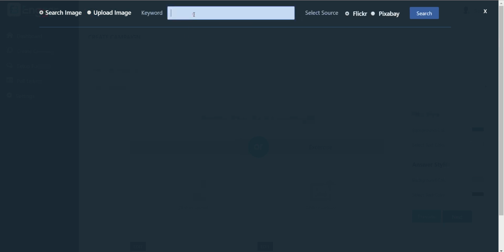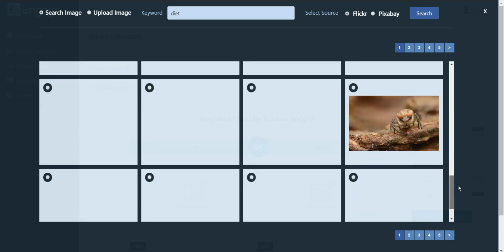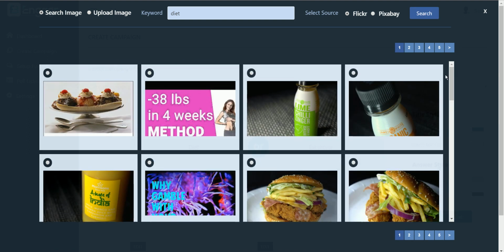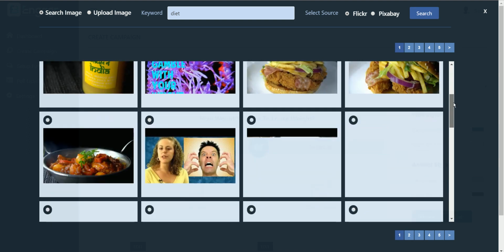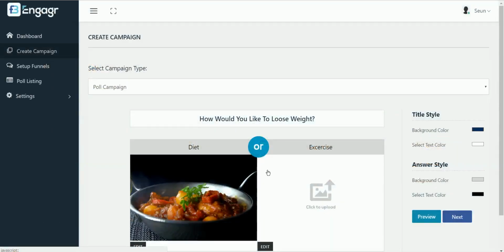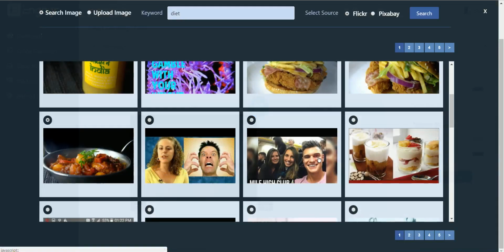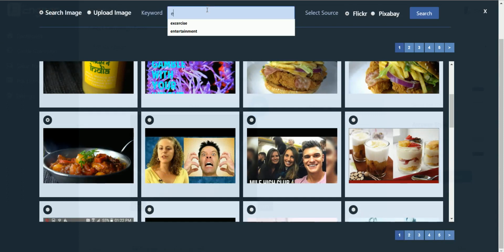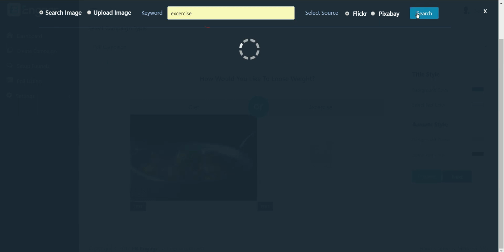So now, diet, search. So I can decide to use any of the images. I want to use this. Can you see? Dieting and exercise. Search for any image for exercise or upload my own image. I click on search.